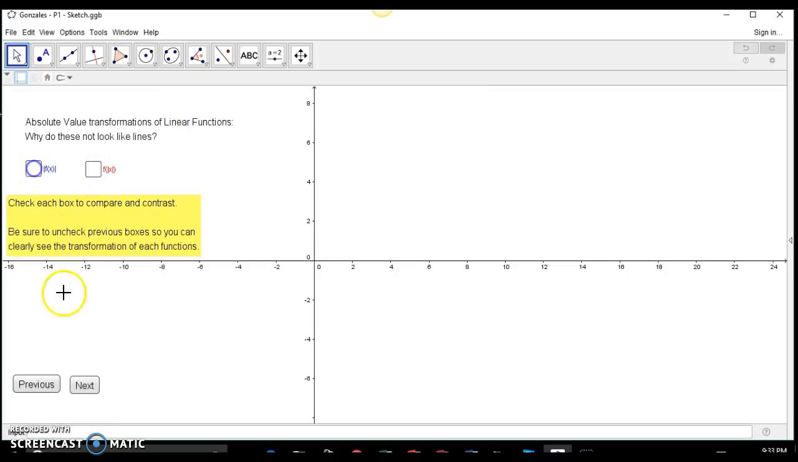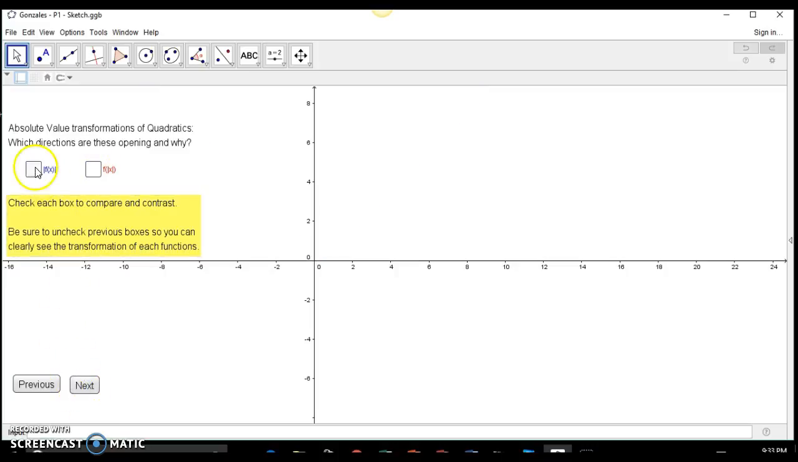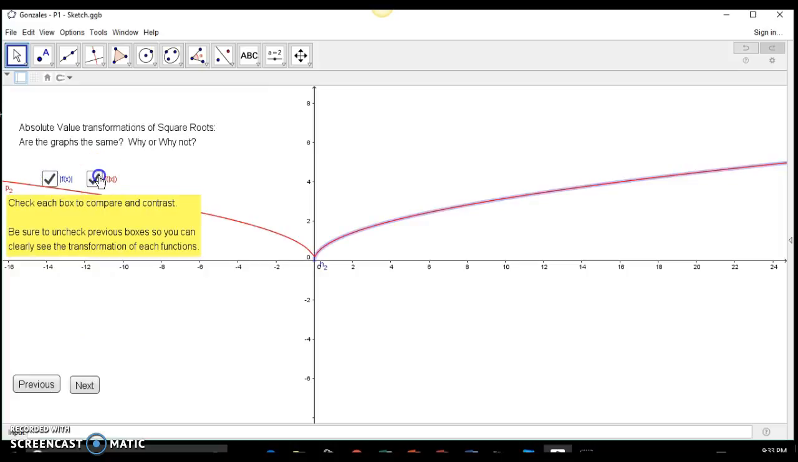Now I'm going to unclick these, and then I'm going to cycle through the next one. Once again, you can see which directions are these opening and why, and I'm still kind of playing along, asking questions as they go, and hopefully they can answer these. Absolute value of square roots. Are the graphs the same? Why or why not? I want them to be able to verbalize what they're seeing, and if they can make the connection with the absolute value signs of where they're located, whether it's the entire function or just the input value.